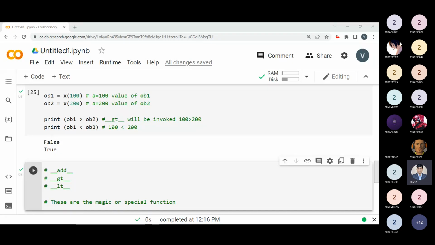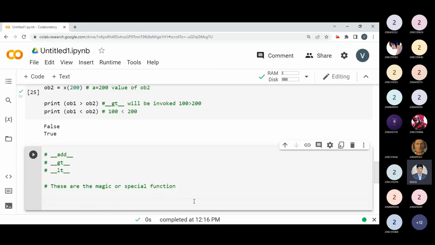Another one to remember is the assignment operator. What is an assignment operator? Minus equal. For those students who are not familiar, let me just give you the idea. This is the assignment operator. Please keep in mind.